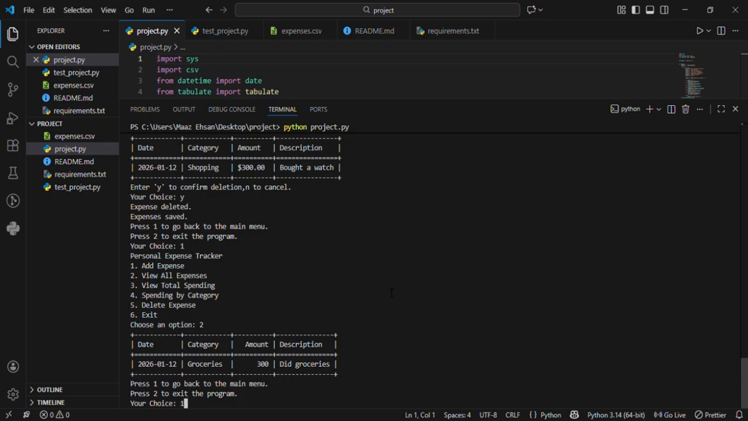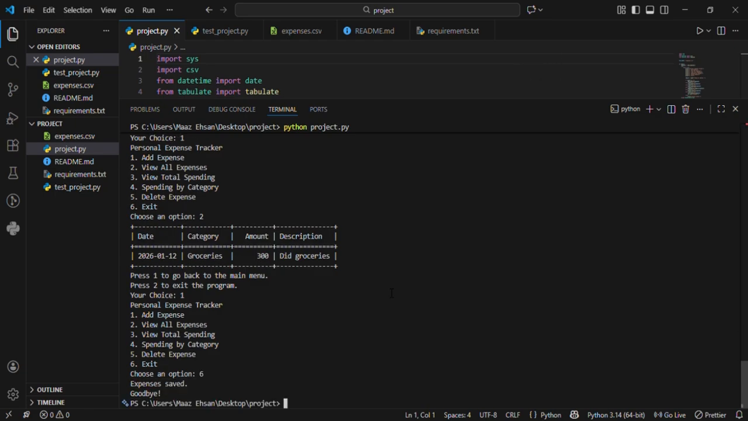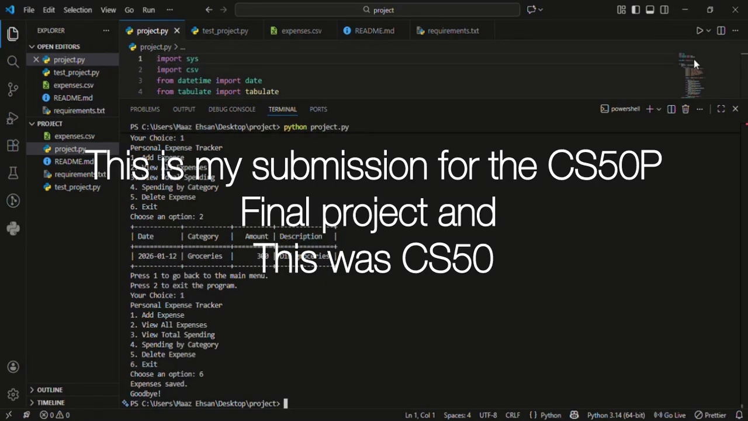We can go back to the main menu, and by selecting 6, we can exit the program. I stored this information of the expenses in the CSV files, and this is my submission for the CS50P final project, and this was CS50.